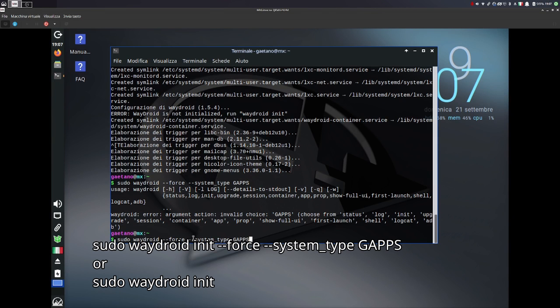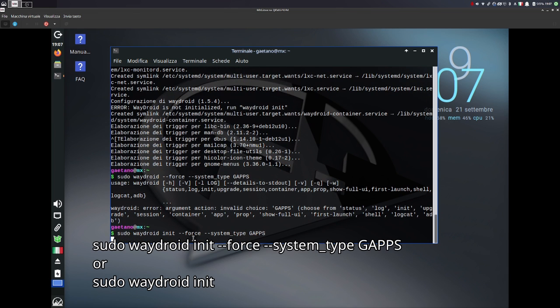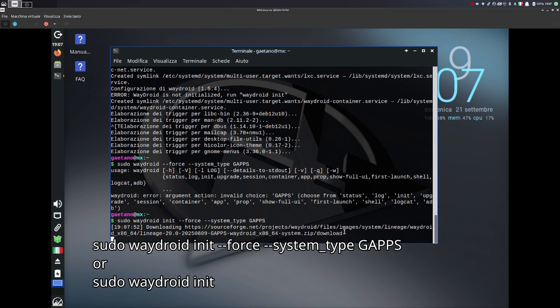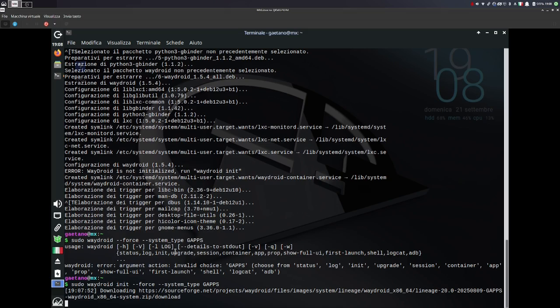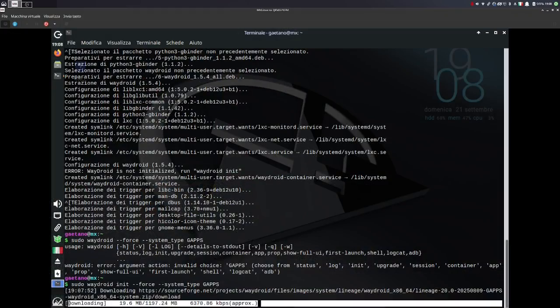Okay, so I actually forgot the init command. Let's try again now. Okay, now it should work. As you can see, it's now downloading the Waydroid image from this website. Let's wait. It's 1 gigabyte, I think, so we have to wait a bit. A few minutes later.